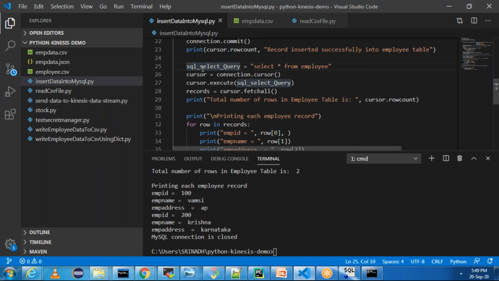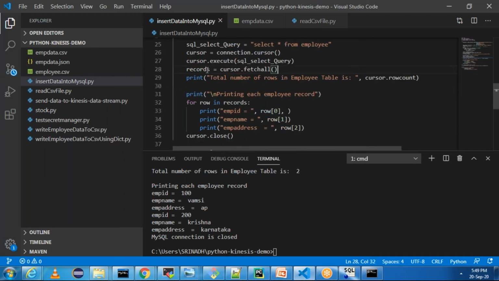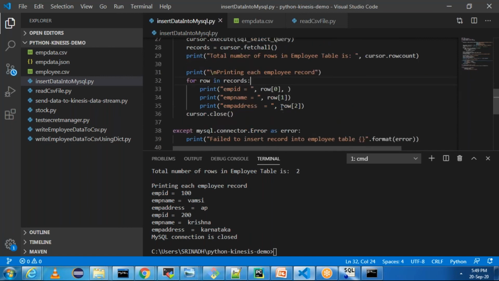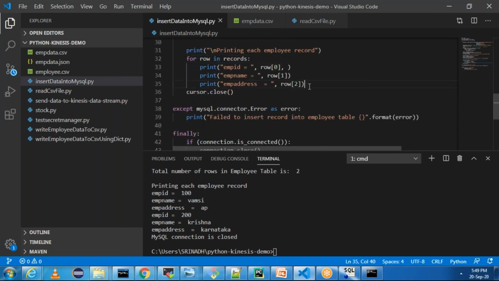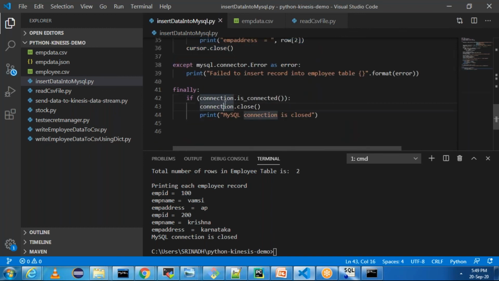Whatever rows got inserted, if you want to see them again, you write a select query, select star from employee, and you create a cursor, connection.cursor, and cursor.execute of your query, and cursor.fetchall will give you all the rows. And once I get the records, I'm going to use a for loop. I'm printing row of 0, row of 1, row of 2, because I have 3 columns: employee ID, employee name, employee address, and I'm closing the cursor. In the end, I'm checking whether the connection is connected, and I'm closing the connection. That's why I'm able to see my SQL connection is closed.